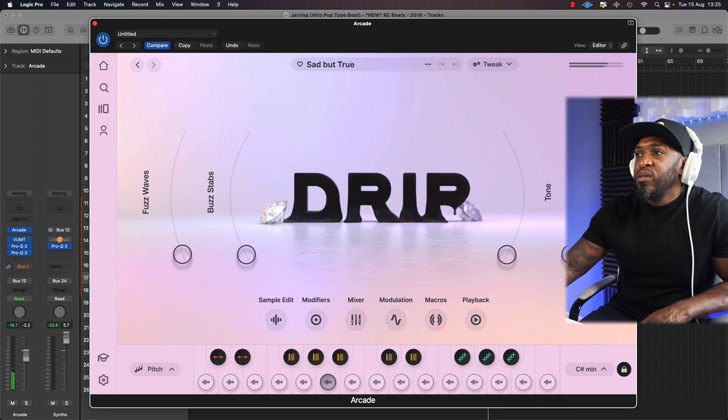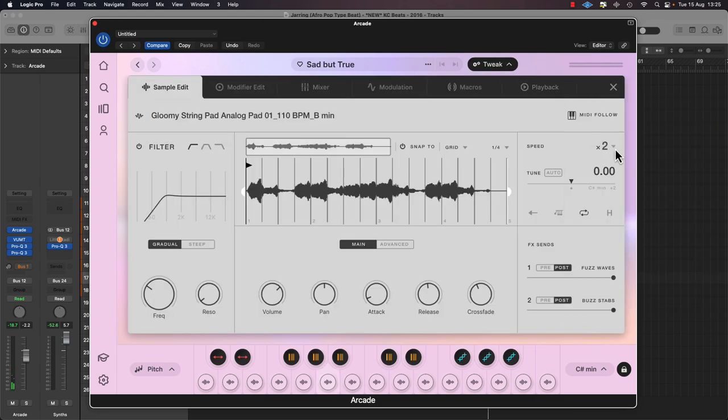Incredible. Hold on, let me take that back to where it was. Right, so I need to write down the idea that I had for the beat, Sad But True. Right, so I'm gonna try this on this Afro beat and see how that sounds.